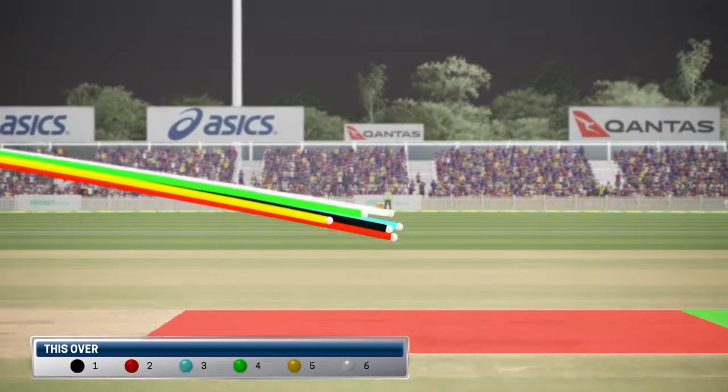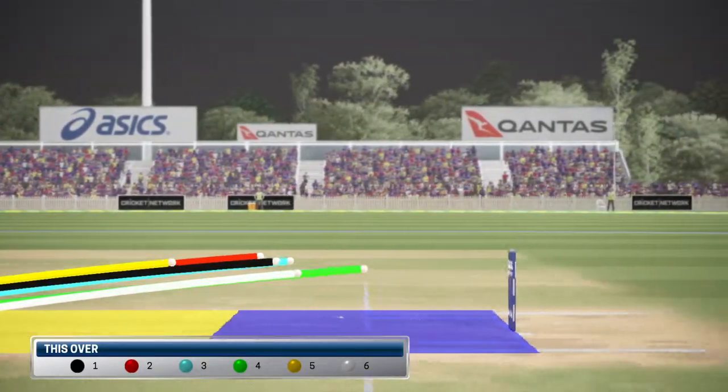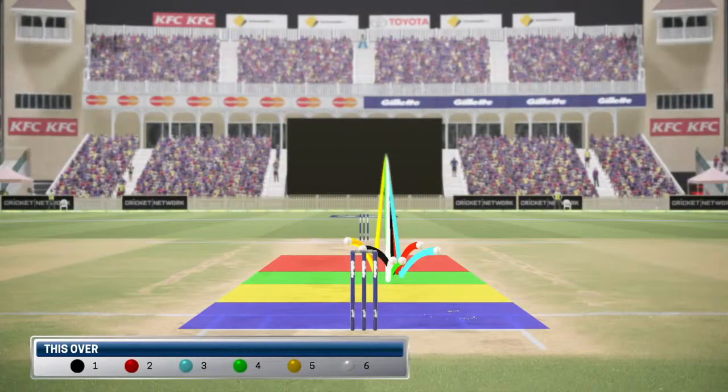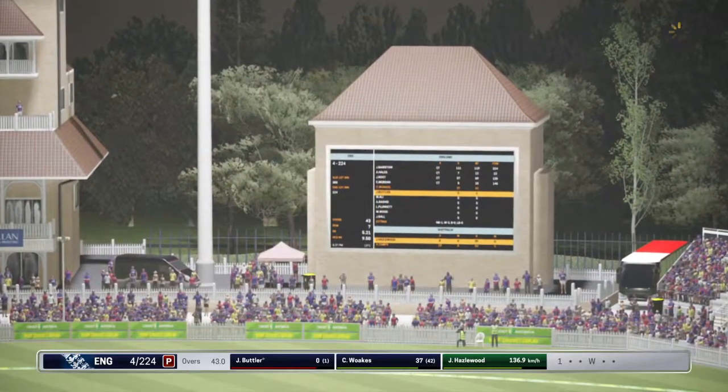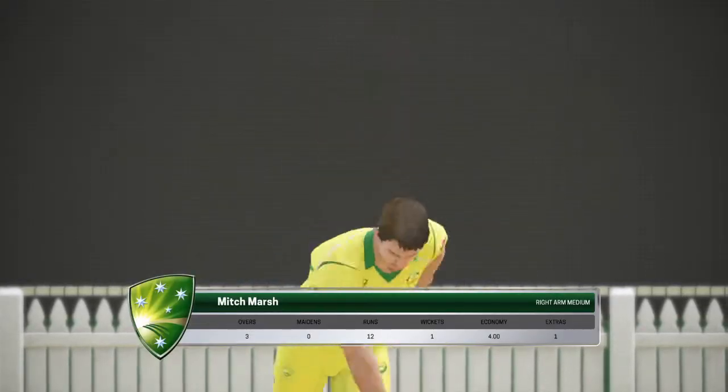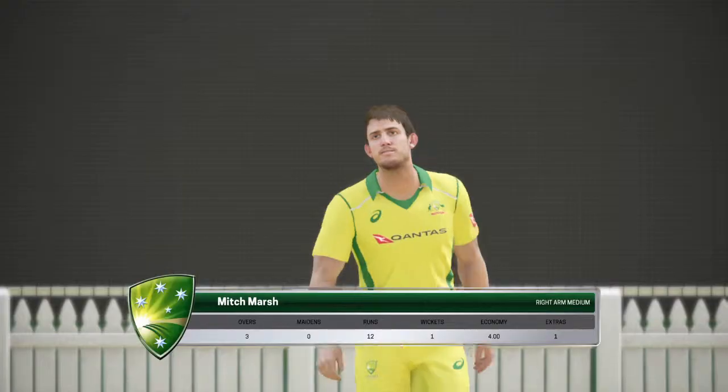Wicket falls in that over. England, 4 for 224. Marsh coming back on here. They've been bowling well so far.